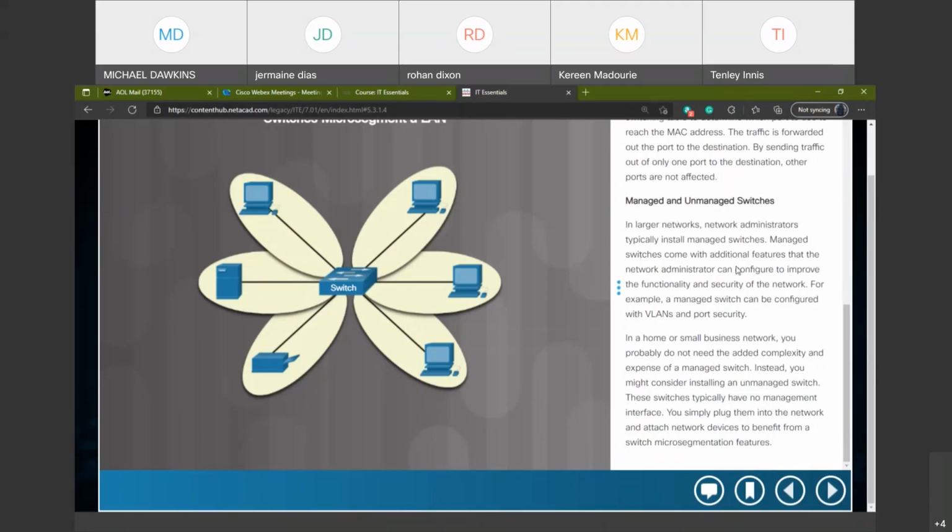All right. In larger networks, network administrators typically install managed switches. Managed switches come with additional features that the network administrator can configure to improve the functionality and the security of the network. For example, a managed switch can be configured with VLAN and port security. So when we talk about segments, we're talking about VLANs. All right. So when I say a managed switch, I mean that you can manage it. You can log into that switch, whether by Telnet or HTTPS, look at the interface of that switch like you do a computer, and you can make configurations for how the switch will operate on your network. All right, and that is a managed switch.